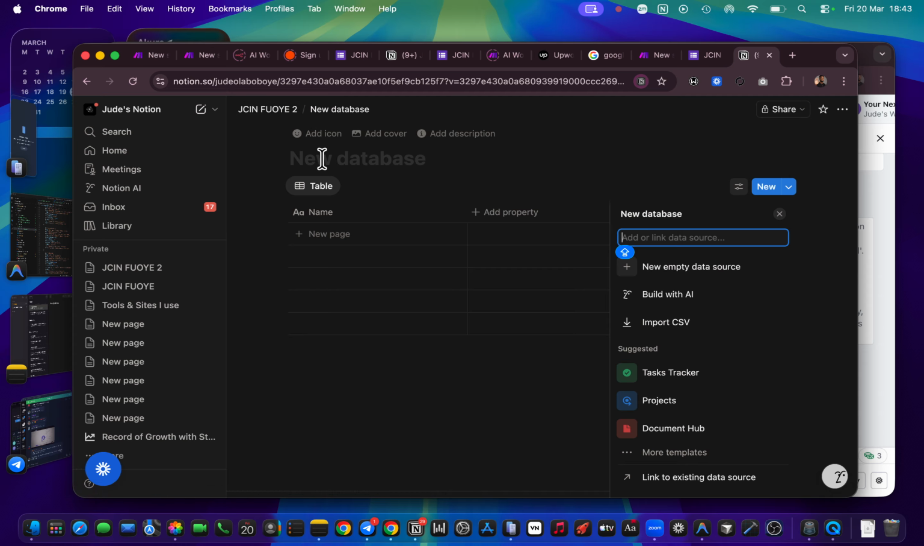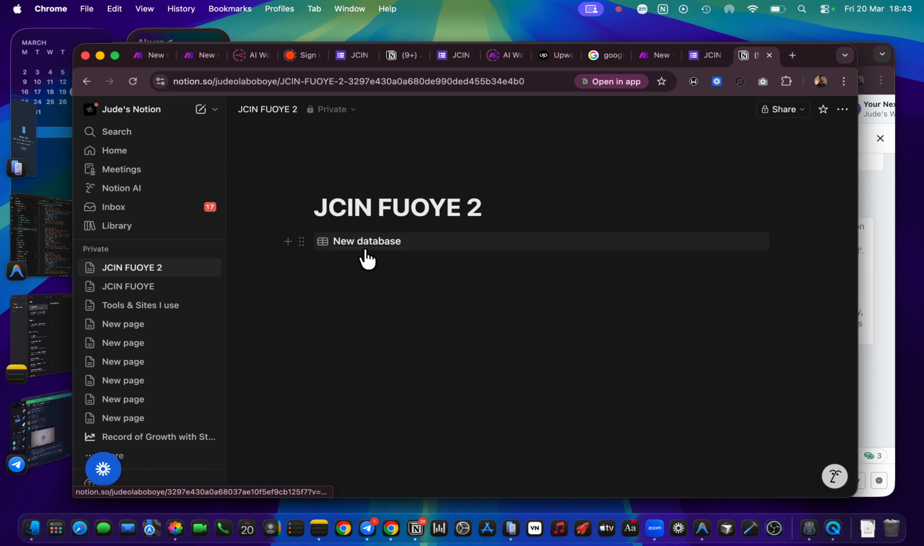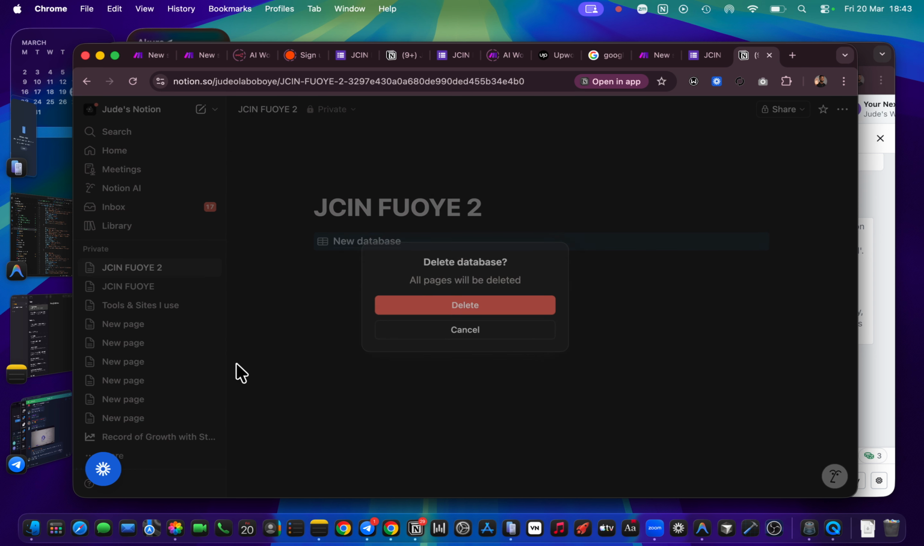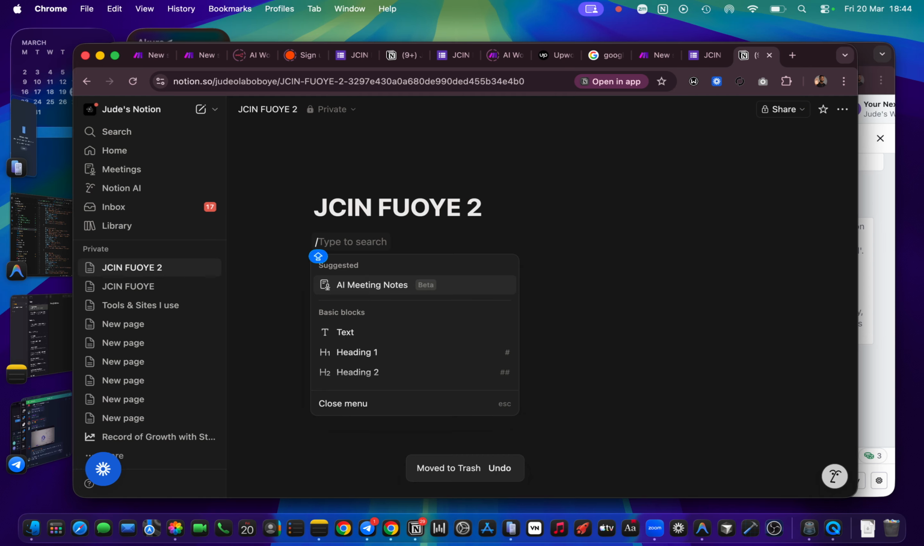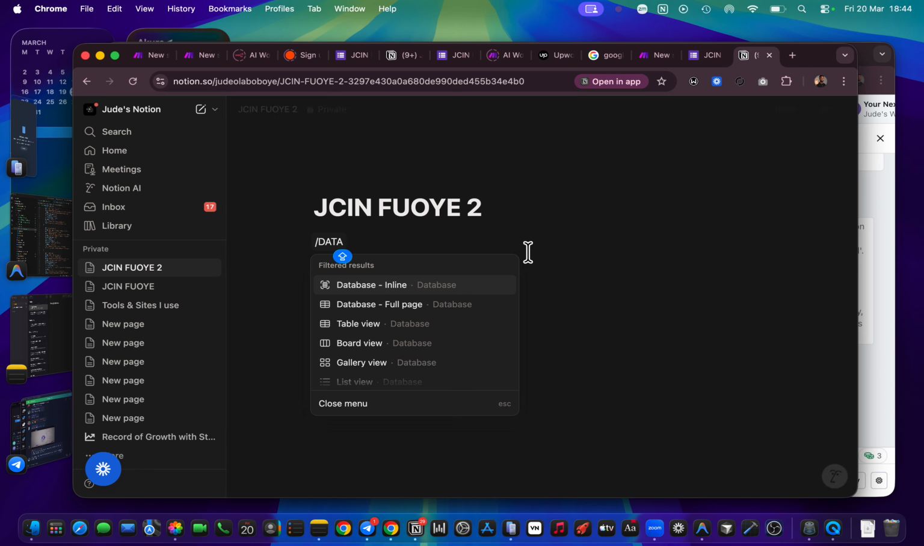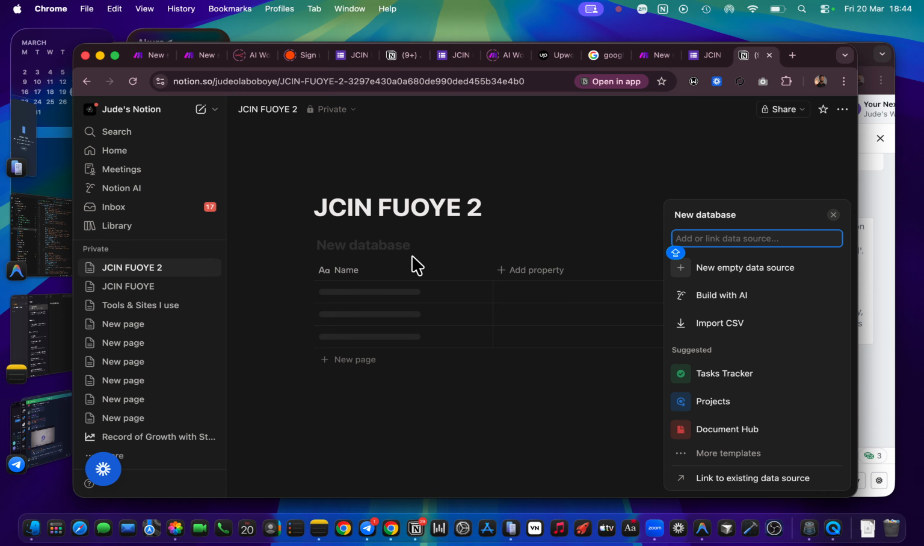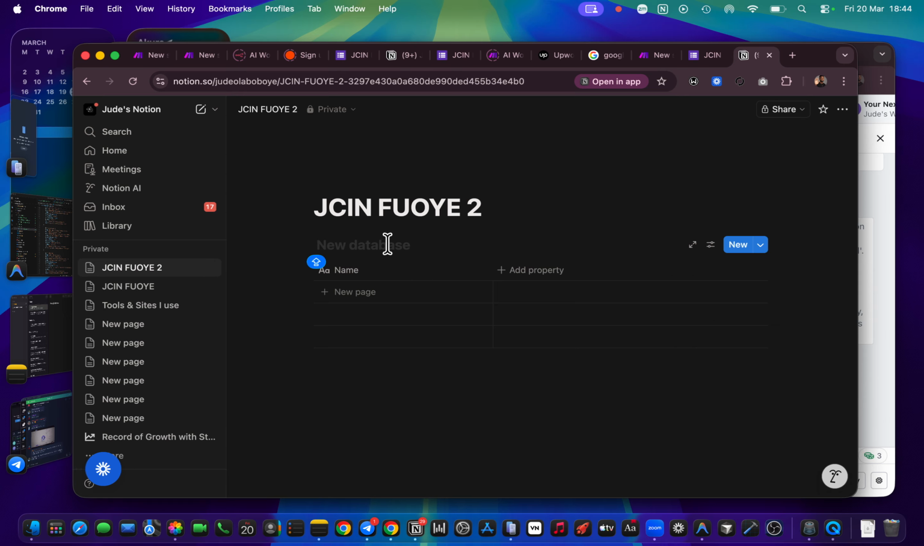You can give it a new database name. But in this case, let's just go back here, delete this, and use inline. So once again, we go on slash and database and use inline database. So it just appears here instead. And we give it a database name. Let's give it JCIN 2.